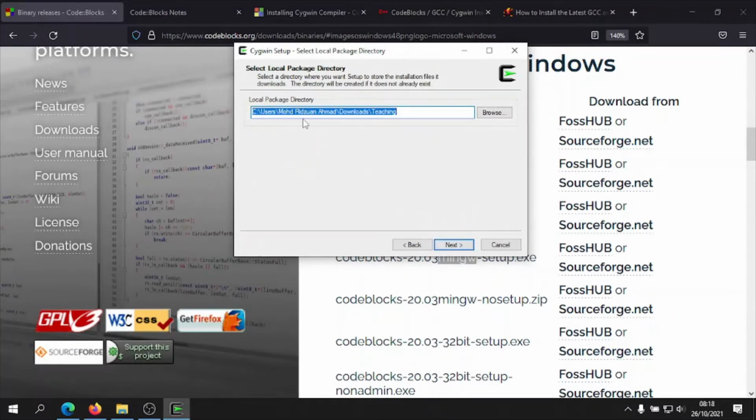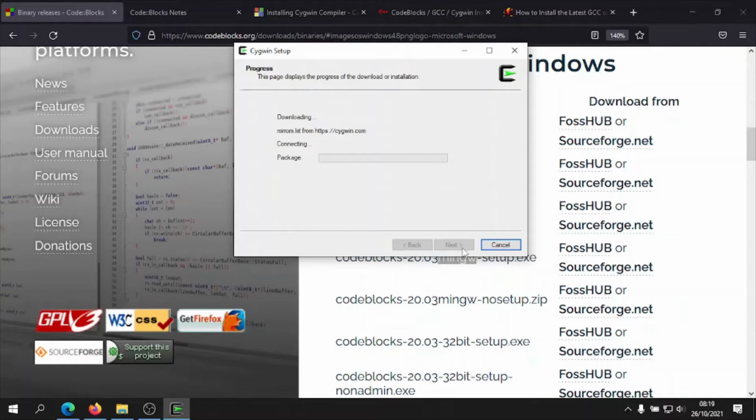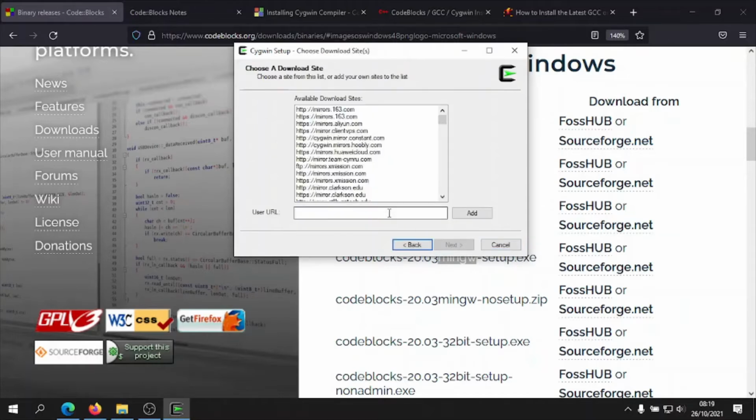This will be my local package directory. It will be put inside my download and teaching folder. Again, I just put it here so that it will be easier for me to delete the files later on. In this case I'm going to use direct connection because I don't have a system proxy setting and whatnot. Next. It will download the file first.